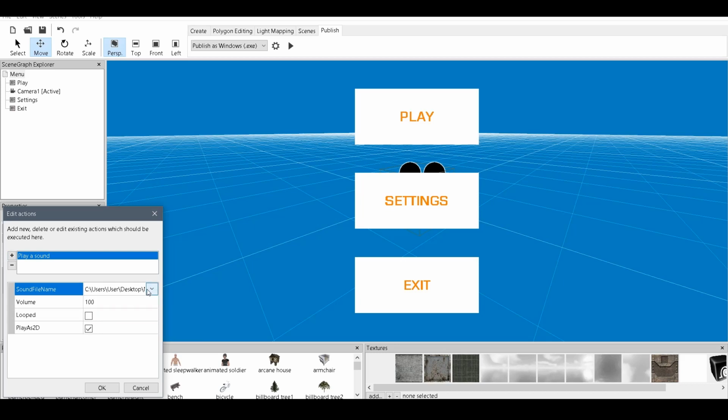As you can see, I put in my directory: users, user, desktop, music, menu, v1, which means version 1. And as you can see, the music file is WAV, not MP3. This is very important because CopperCube 6 primarily supports this format. I've tried other formats and it didn't work, so WAV is the best format.